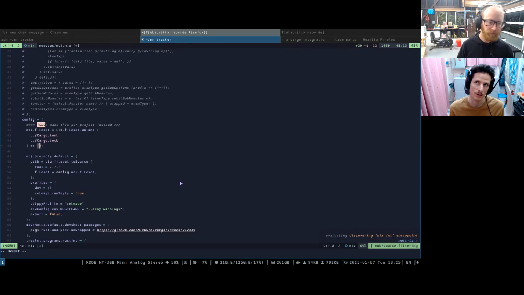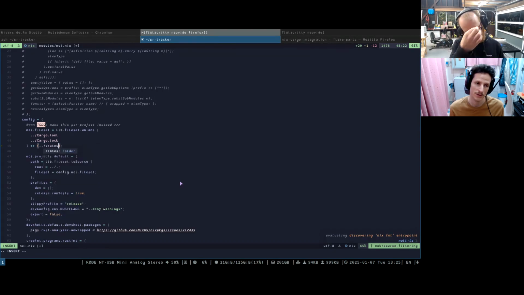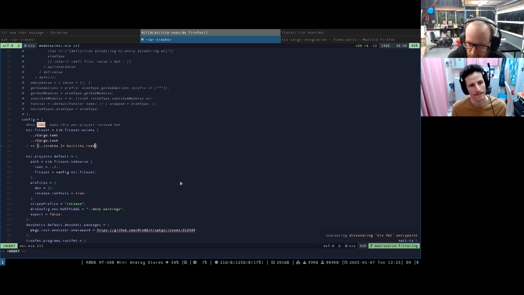Read the contents of crates. Built-in read here. I don't think we have that keyword in this project. Or, the pipe token. We don't. I don't think we do.